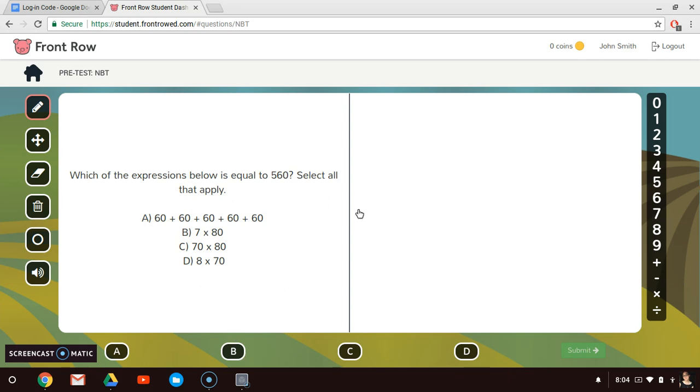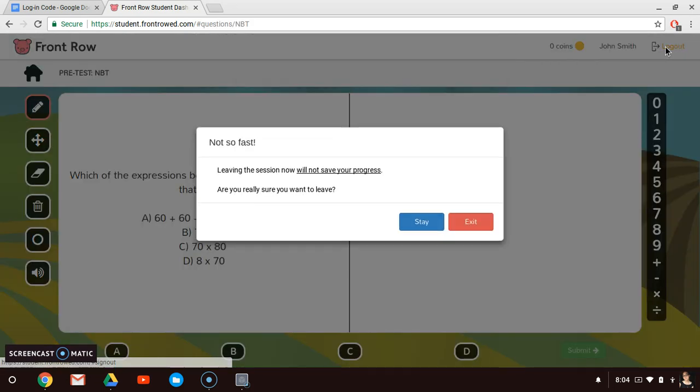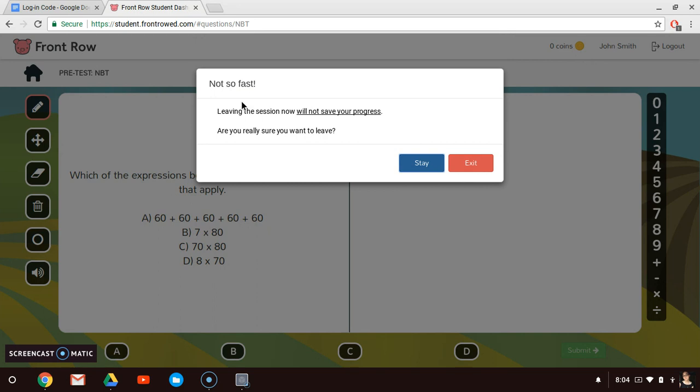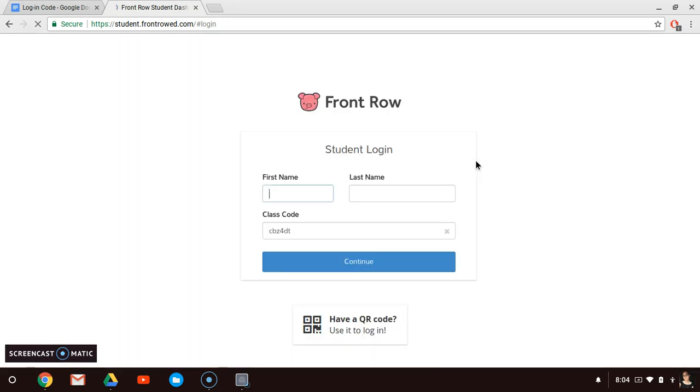So this is all I'm going to do today for demonstration. When you log out, we're just going to come up here and click log out. And it's reminding us that leaving the session will not save what we've done. And I'm going to exit.